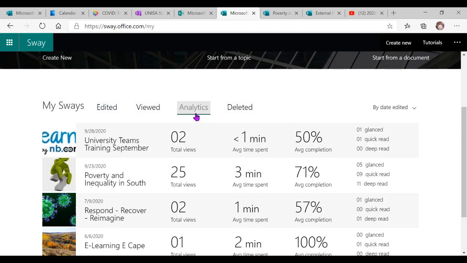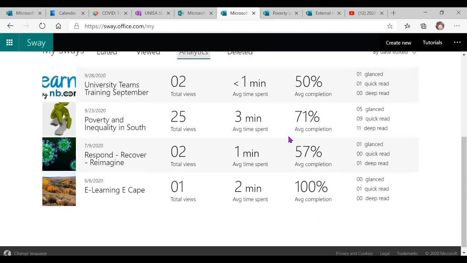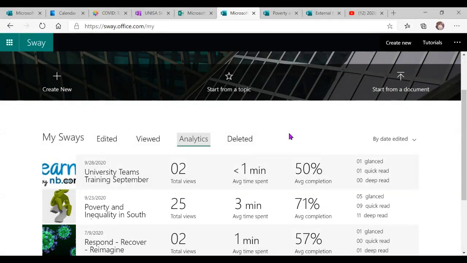So this is another reason why I like Sway, because especially if you are uploading a course or a tutorial or a project or work, you can actually go and see how many people have either glanced, quick read, or deep read your Sway. So it tells you how many views, how much time, how many actually finished looking at the presentation. So these analytics are really very helpful. If you are doing a newsletter or you're wanting to see the penetration of a particular article, you can actually do it that way.